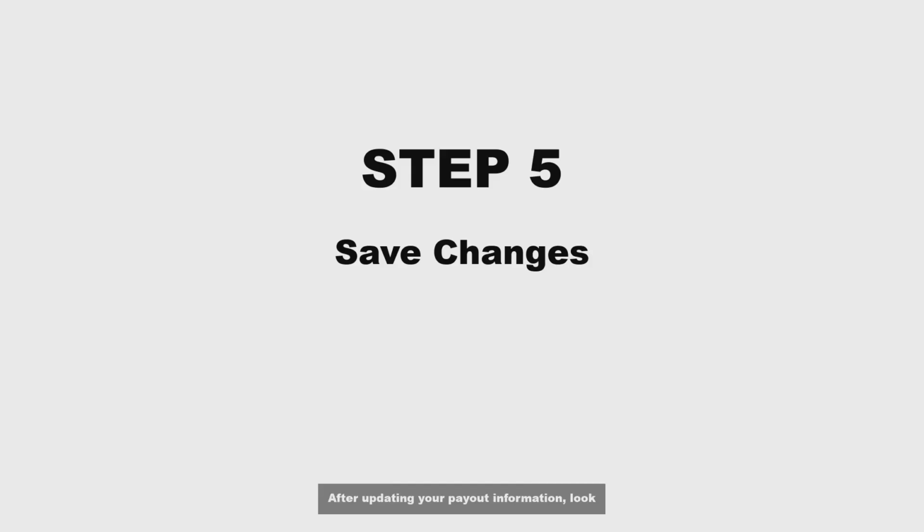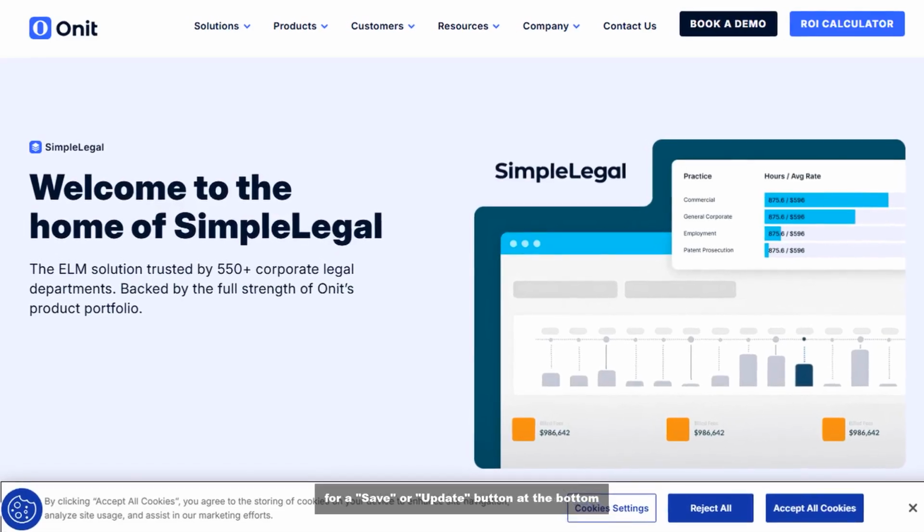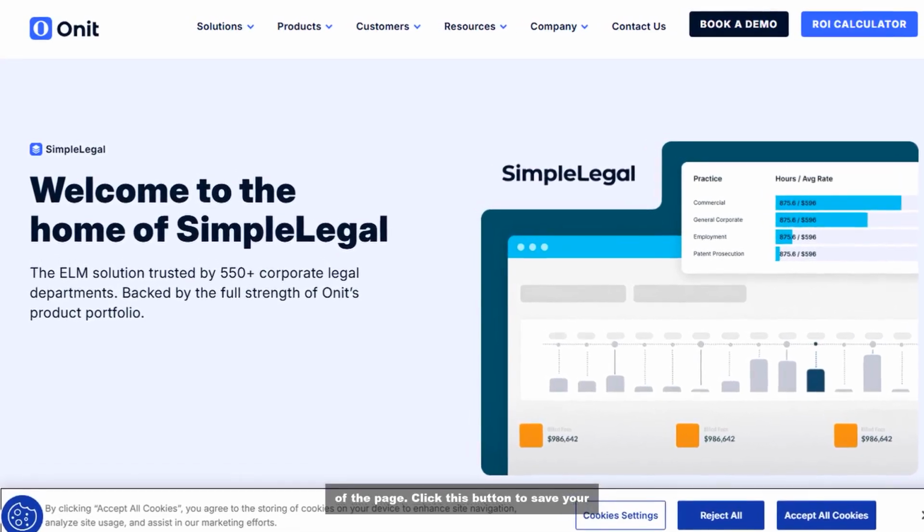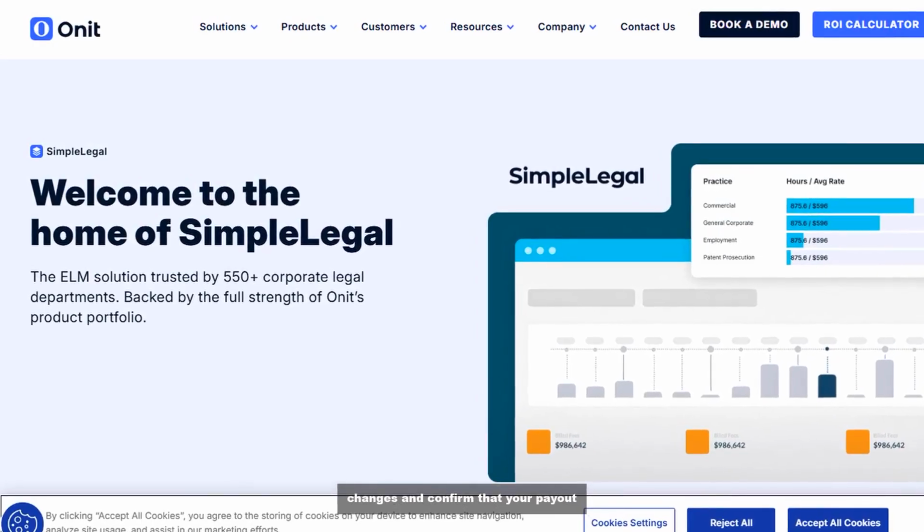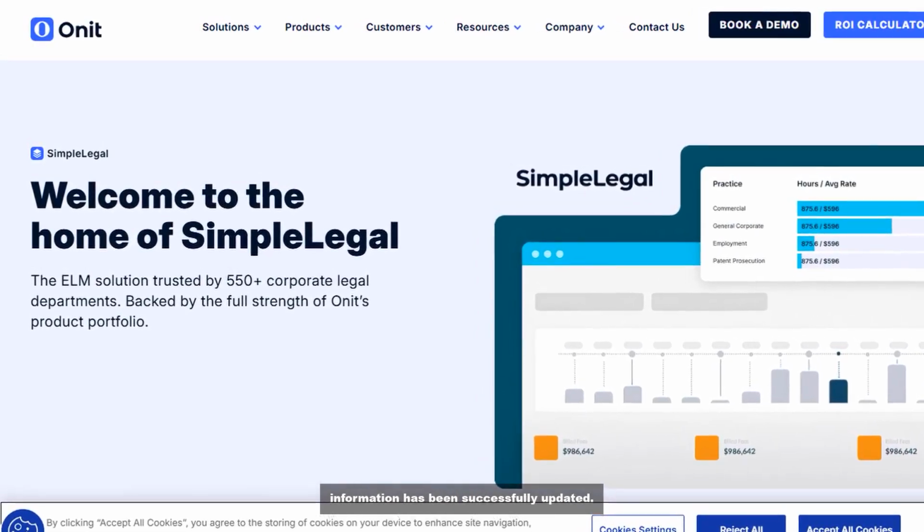Step 5. Save changes. After updating your payout information, look for Save or Update button at the bottom of the page. Click this button to save your changes and confirm that your payout information has been successfully updated.